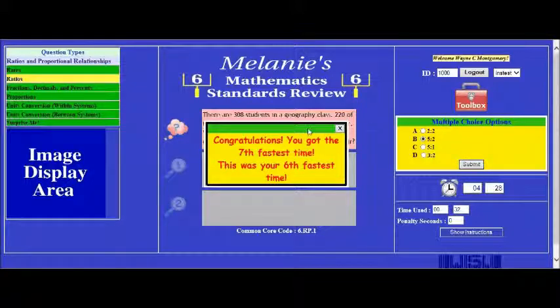In this particular case, the question's been answered correctly and a congratulatory message comes back, indicating how the student's done in this question category relative to other students that have been answering these questions, and also the particular speed at which he has finished this actual question. In this case it says 6th fastest time, and it's the 7th fastest time overall.